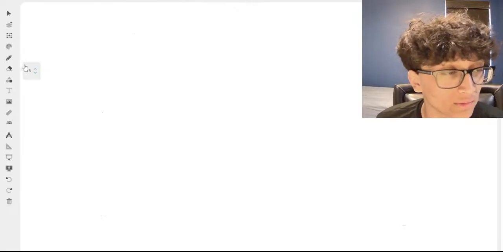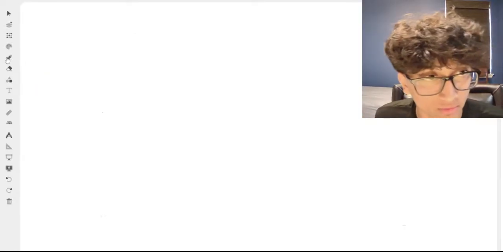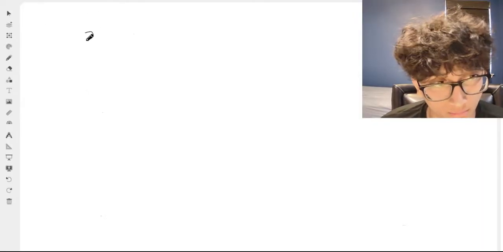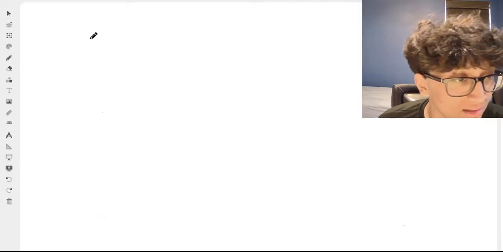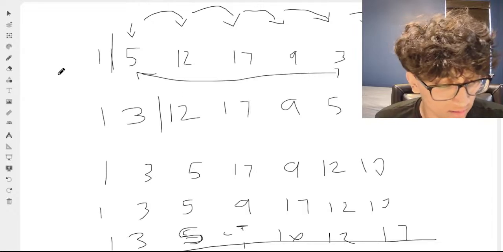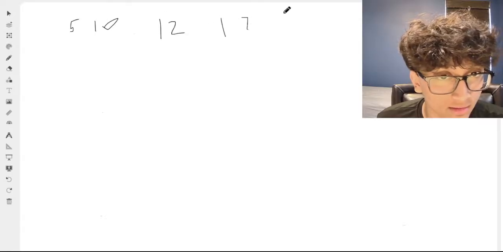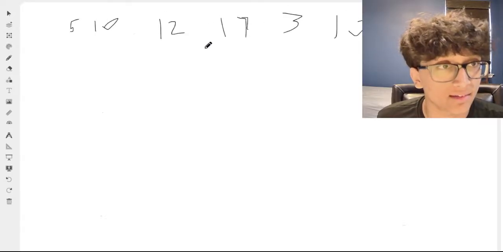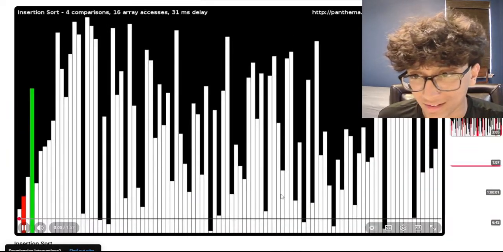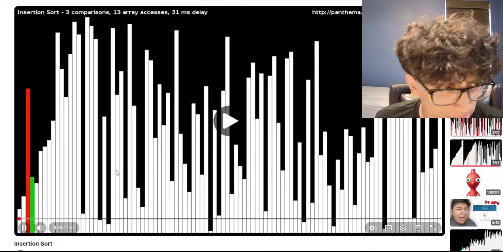Let's go to insertion sort. Insertion sort is roughly the same kind of thought process that you would do with selection sort. You just got to think like an algorithm. Say we had the same list: 5, 10, 12, 17, 3, 10. Let's do that list. First, let's do the same thing we did before. Bogo sort, if you guys have seen that, you know what it is. But right here, we start.